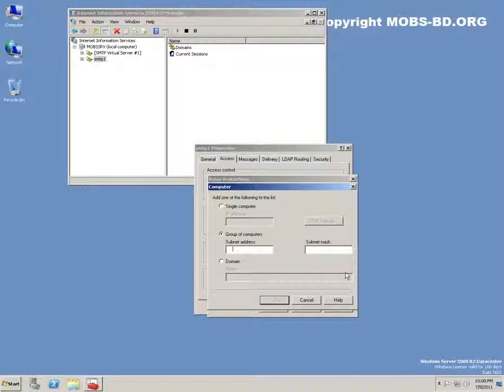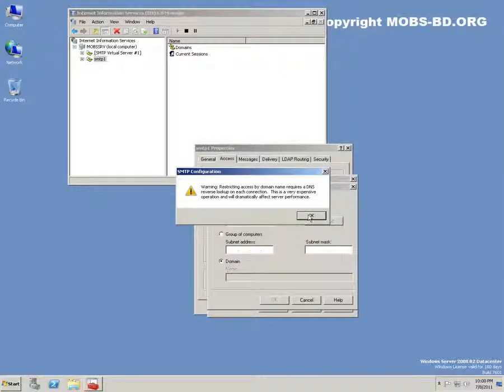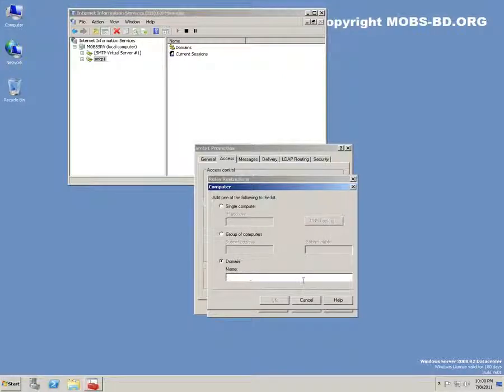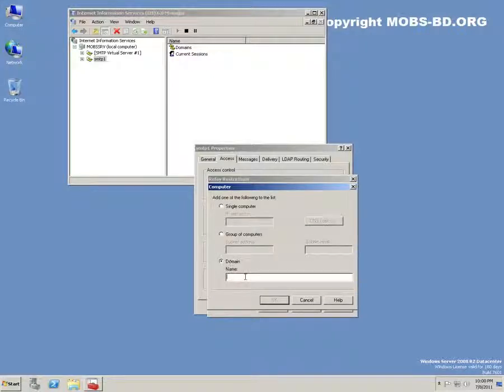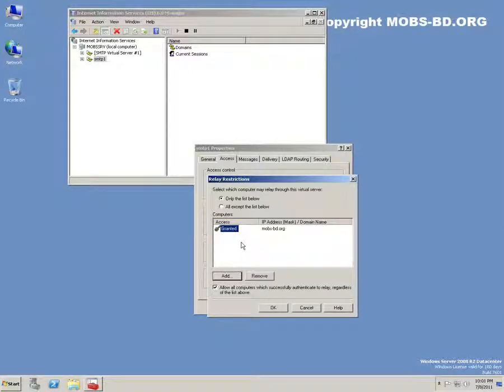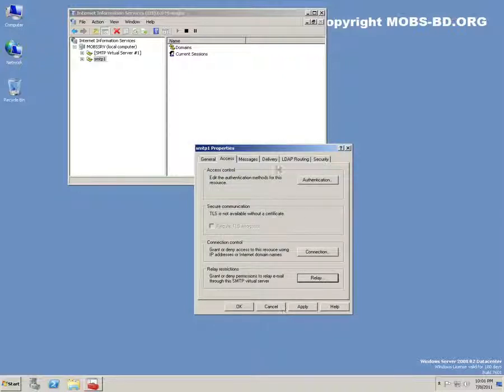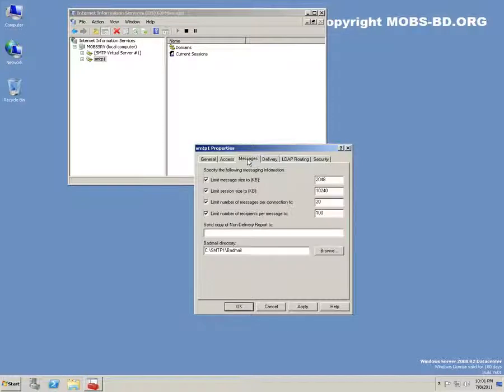Address domain, you can also add restrictions because I'm using my organizational domain. Okay, only the list below. Sorry, mobs-bd.org. So this SMTP server would be used only by this domain, so you're more secure that way.